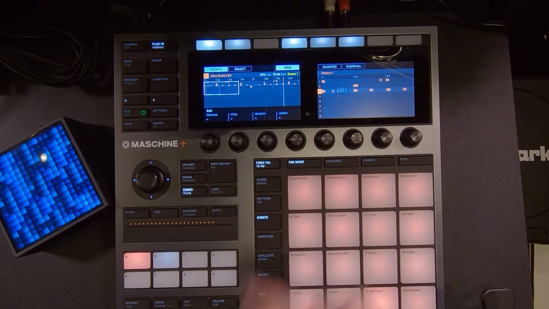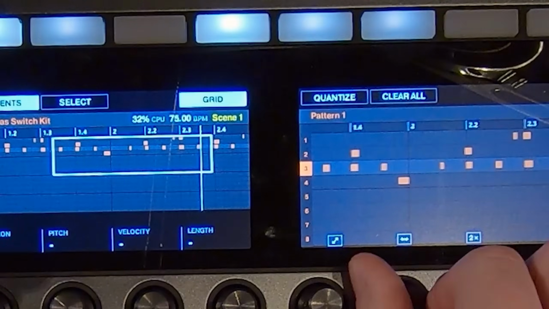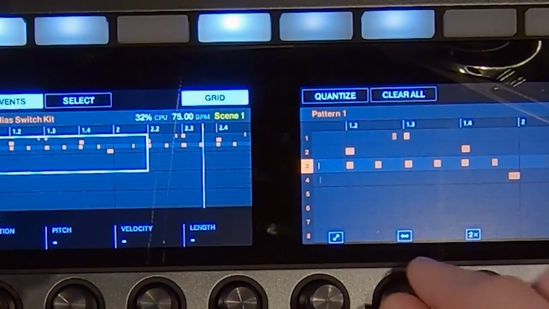Way too stiff. I don't like that for this type of beat. If you want to see what's going on in the pattern now, you can press events, and you get this beautiful overview.